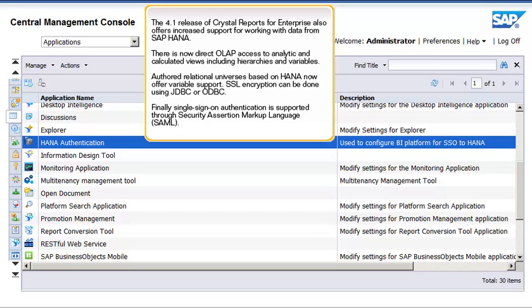The 4.1 release of Crystal Reports for Enterprise also offers increased support for working with data from SAP HANA. There is now direct OLAP access to analytic and calculated views, including hierarchies and variables. Authored relational universes based on HANA now offer variable support. SSL encryption can be done using JDBC or ODBC. Finally, single sign-on authentication is supported through Security Assertion Markup Language, or SAML.